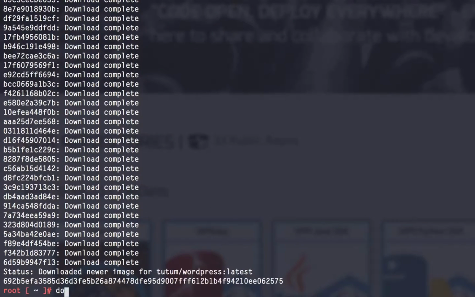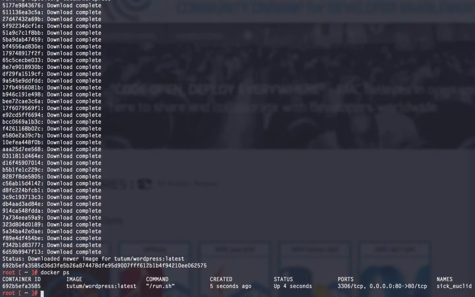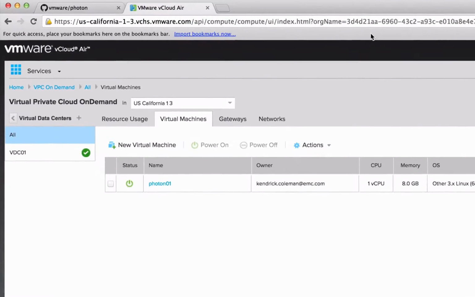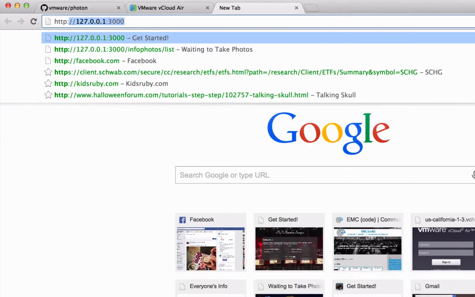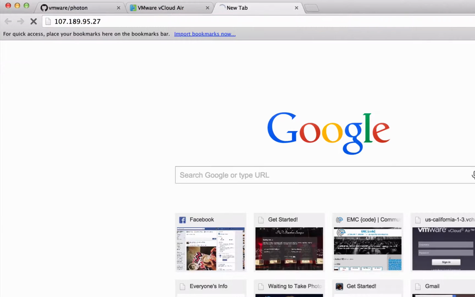We're going to perform a Docker PS to make sure that our container is actually running, and we can see that it's exposed on port 80. Now, we can try to pull this up inside the web browser, but nothing's going to happen. It's because at this point, the vCloud Air firewall is blocking any sort of traffic on port 80.